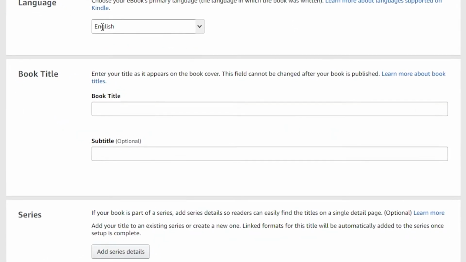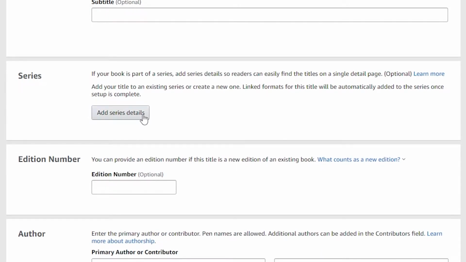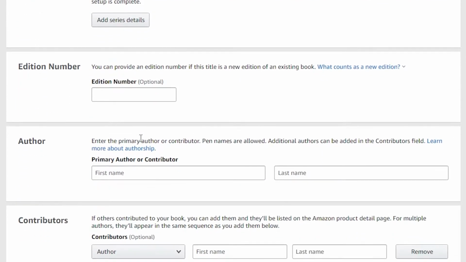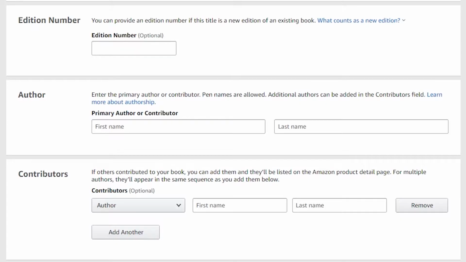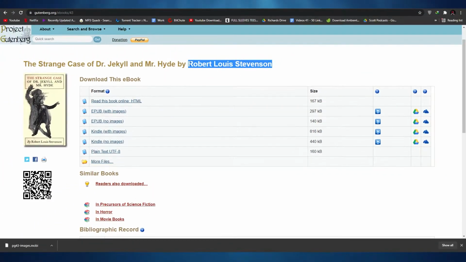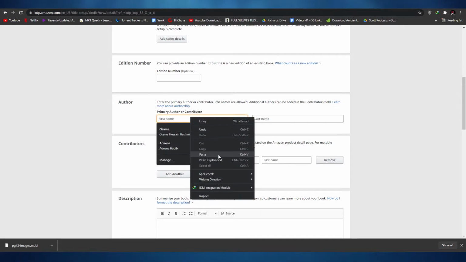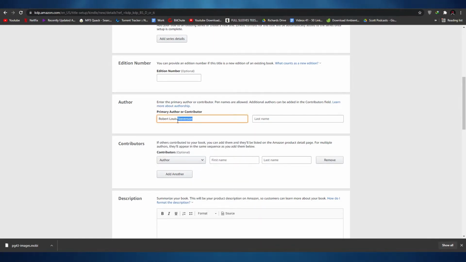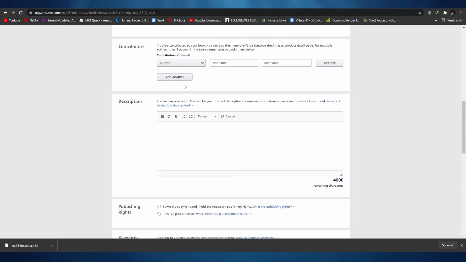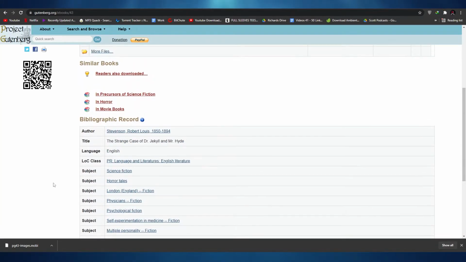Let's just enter in the book title as well. And then we don't want to have a series. We don't want to have an edition number, but we do have the author's name, which is Robert Louis Stevenson. So we'll just go ahead and add that over here. I think Stevenson will go at the last one. This is optional as well. We'll leave that as well. And then what about the summary?